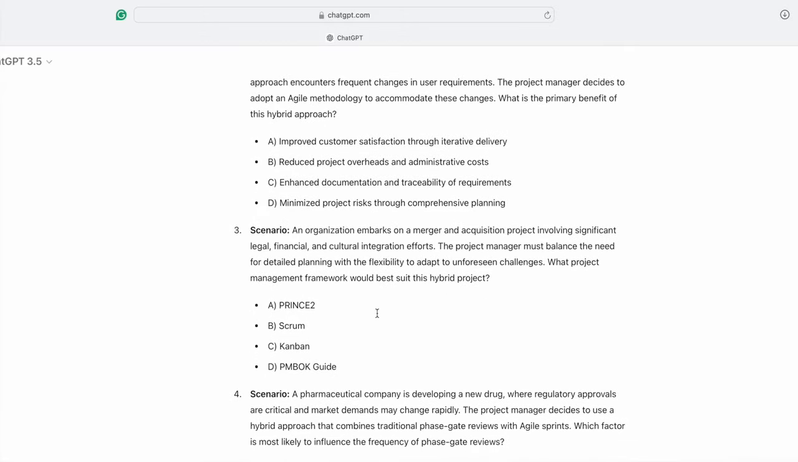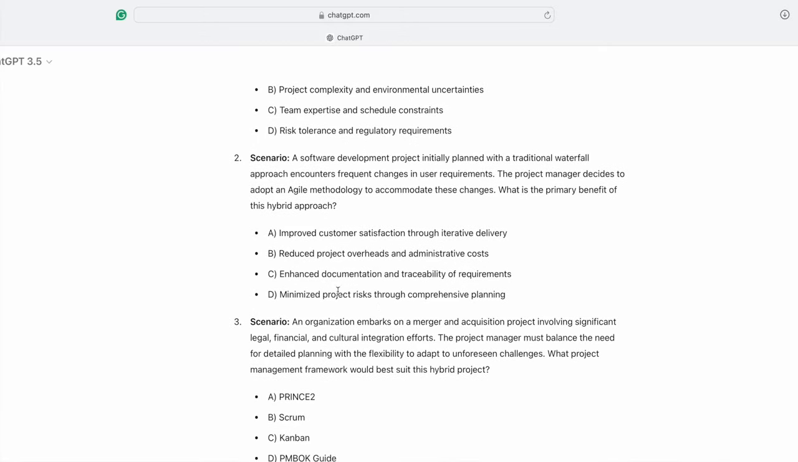So now go through the second one. You're going to see a few: waterfall, adaptive. What is the primary benefit of hybrid approach? Improve customer satisfaction, reduce project budget, enhance documentation, no. Minimize project risk, no. Now it could be either A or B, so you need to decide. I'm not going to give you answers. I'm here to tell you how to find those questions.